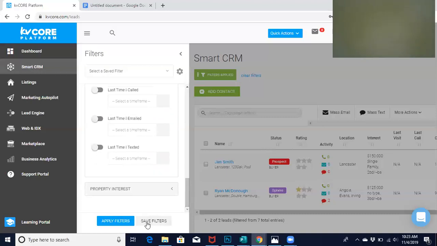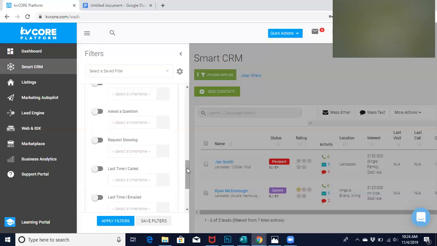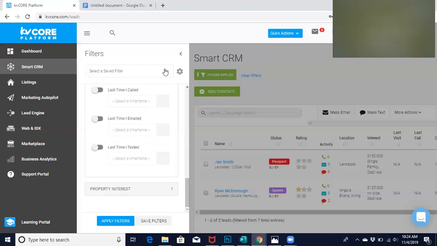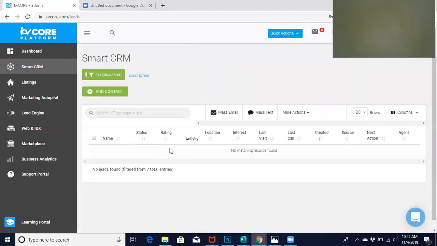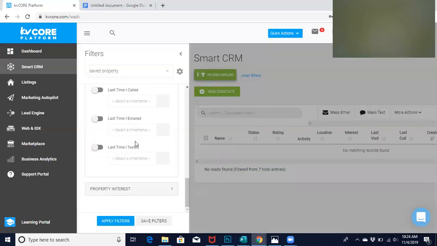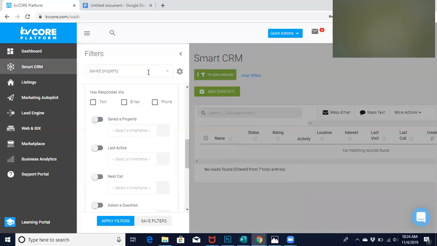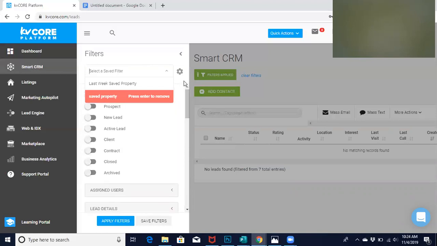And then also you can save your filter here. So if you really like a certain filter that gets good results, that kind of updates frequently, like the behavioral filters, you can save them. And then up here, you can just select it. So like here, I have a saved property filter. I can just go to that. So that is very helpful. The filters are key. So yes, you can do a lot with the filters.